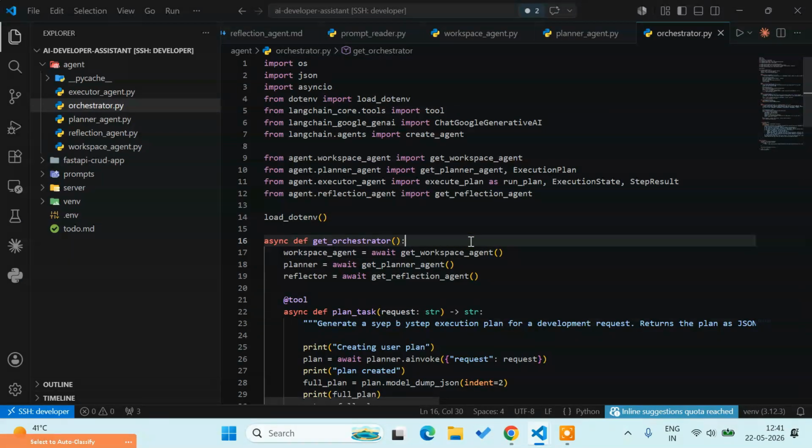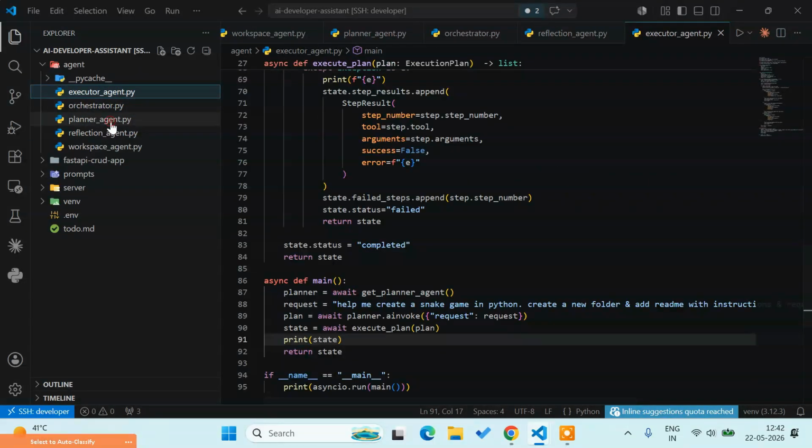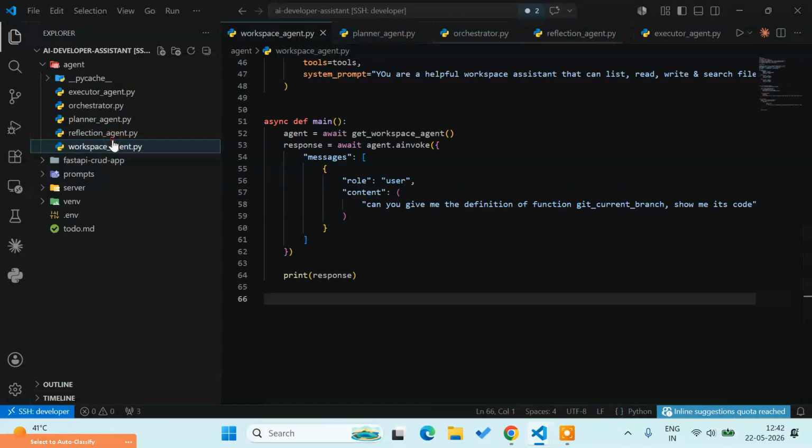Hello guys, this is just an overview of what we'll be able to build by the end of this first part of this tutorial. We are trying to build our own Claude Code using LangChain and MCP servers. By the end, we'll be creating an orchestrator agent, which will be our master agent, and create multiple sub-agents like executor agent, planner agent, reflection agent, and workspace agent. And we'll be using MCP servers to work with files, GitHub, Git, and shell commands.